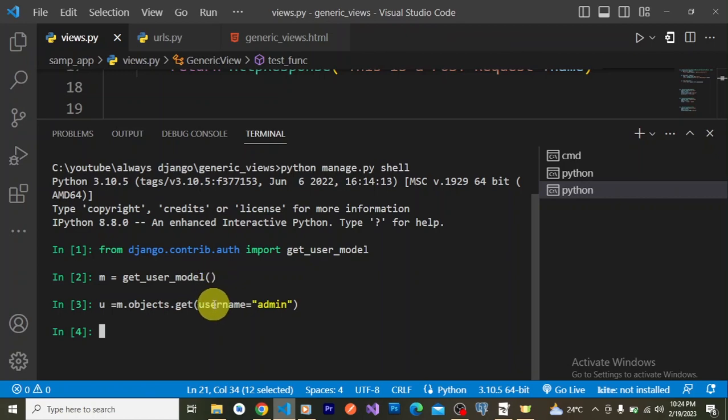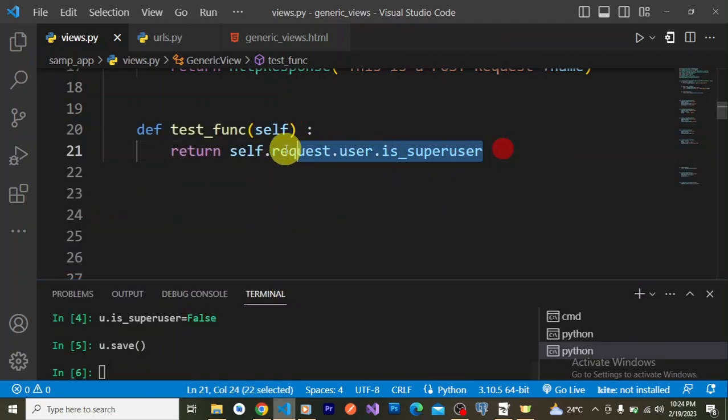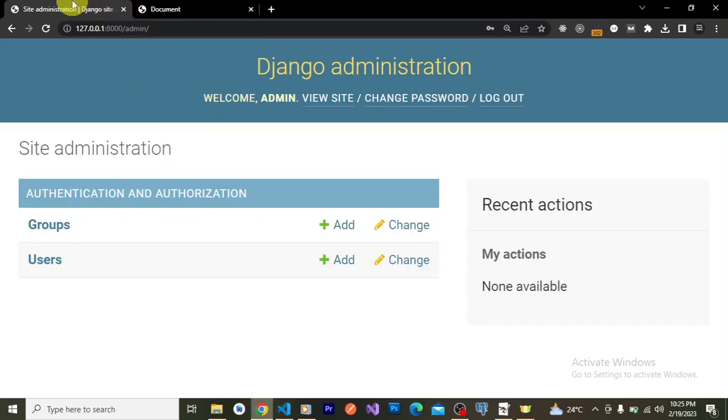What do we want to do? We want to say user.is_superuser is equal to false. So we have made this user not super. So we say user.save. After doing this, what do we expect? We expect this right now to return false. If it returns false, we don't want to access this endpoint because the user is not a super user. That means he's not permitted to use this endpoint.